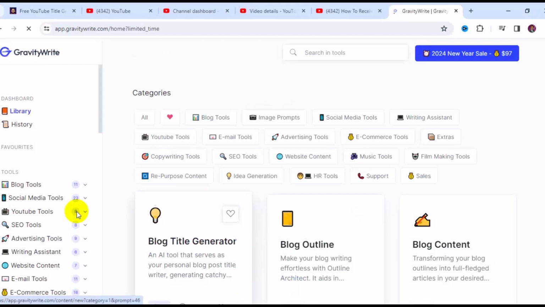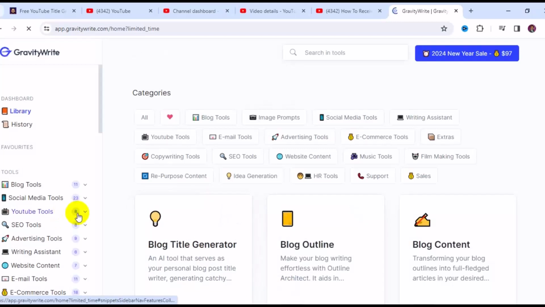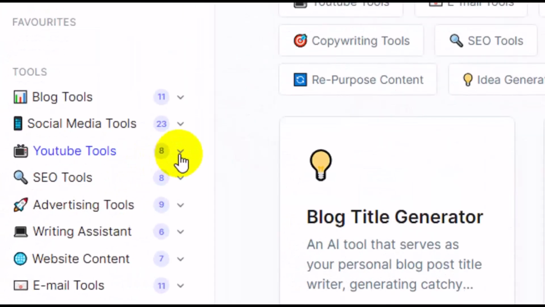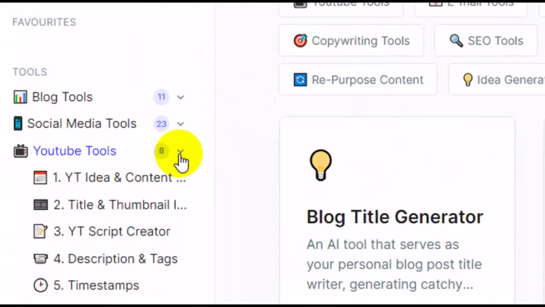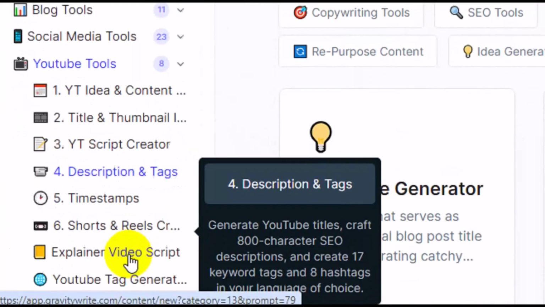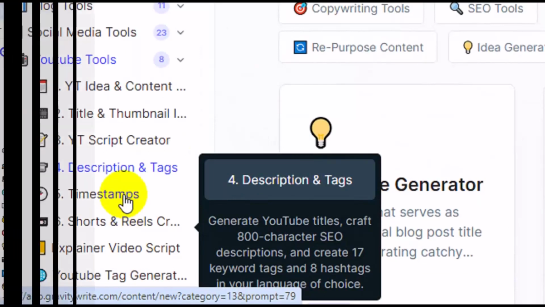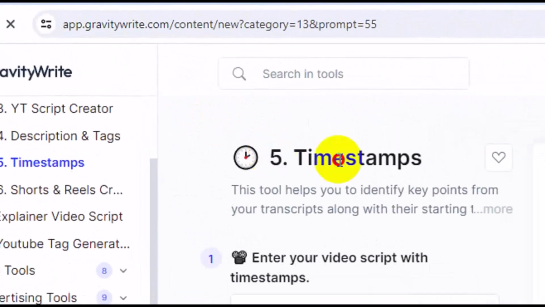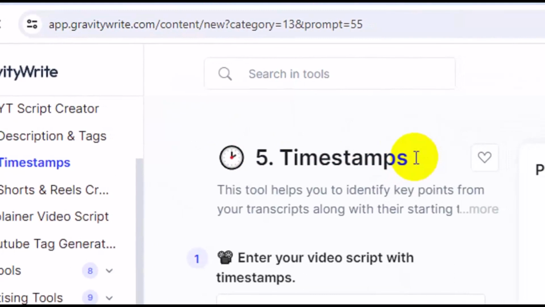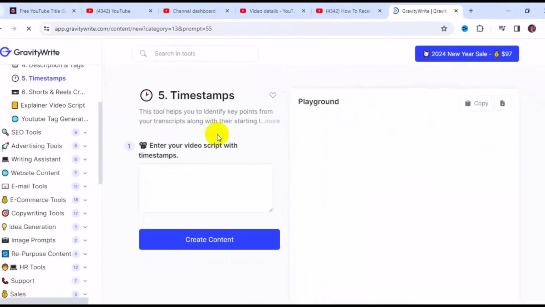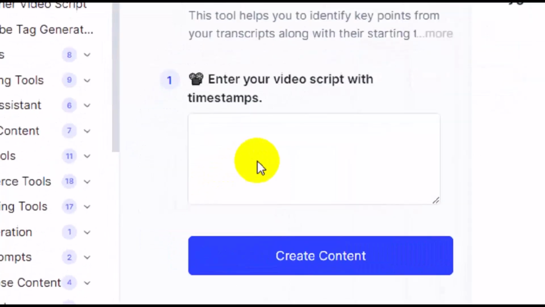So what we want to do next is to navigate to YouTube tools right here. YouTube tools have about 8 different tools. Then we have to navigate to timestamp right here. Number 5, which is timestamp. So you can see right here, number 5, timestamp, out of 8 tools on YouTube that you can use under this particular section.